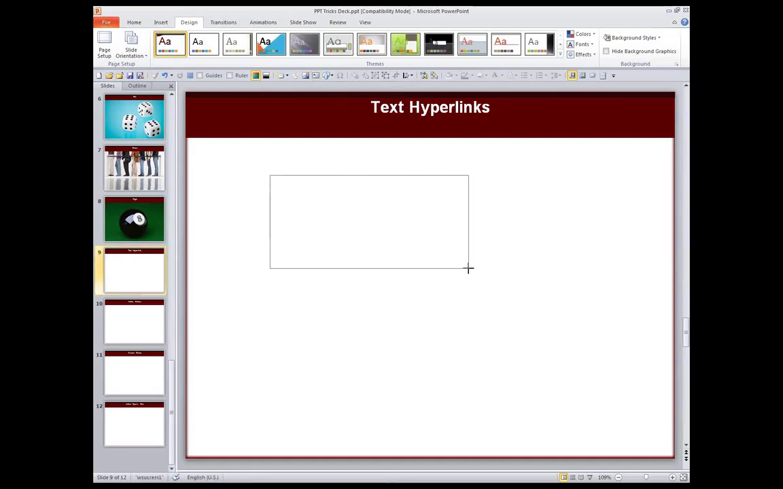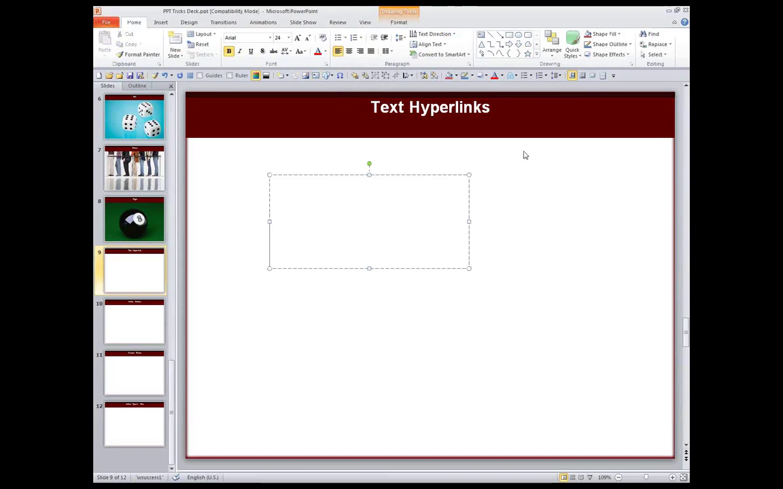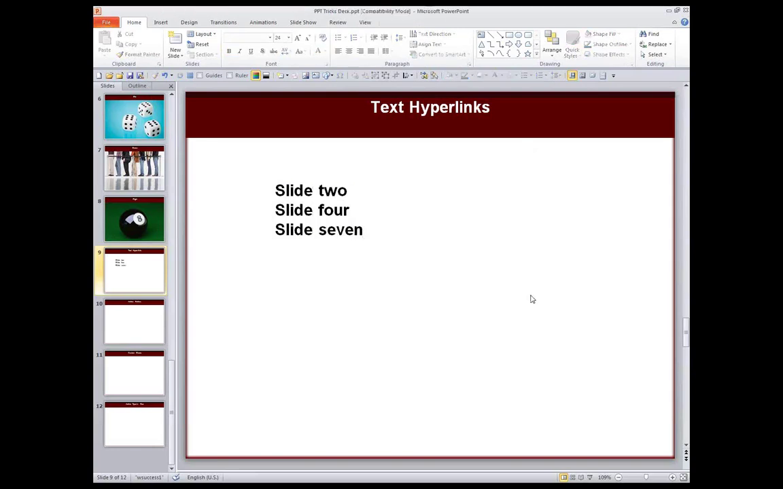Ask me, how did you do that? I'm going to insert a simple little text box, and I'm going to say, let's see, slide 2, slide 4, and slide what? 7. We'll just have some fun. Okay. Now I can highlight any one of those, right click.